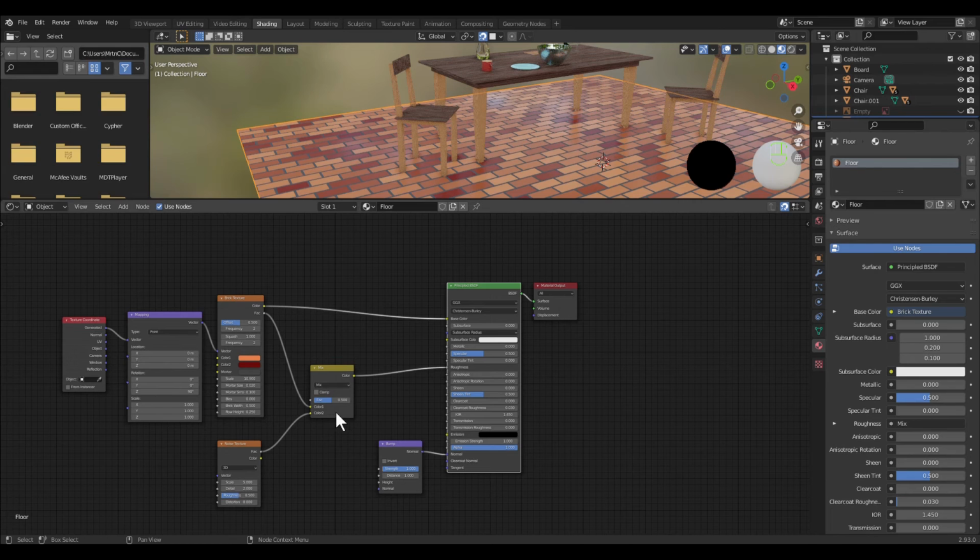Let Eevee catch up, and I can adjust how much of, if I go all the way that way, it's all of this factor, the top one. If I go all of that way, it's all of the noise factor, which is the bottom one. And obviously I can go somewhere between, and that's now adjusting my roughness, and it's being distorted by this. So if I adjust the scale up and down, and the distortion up and down, I'm beginning to get a bit more of a pattern appearing on here now.